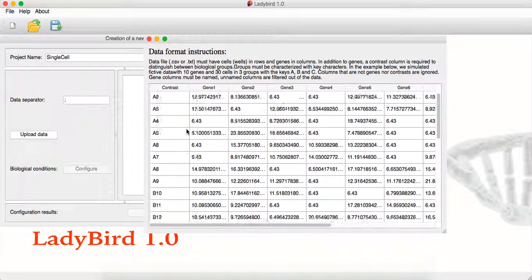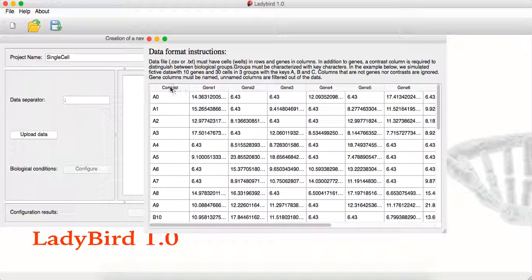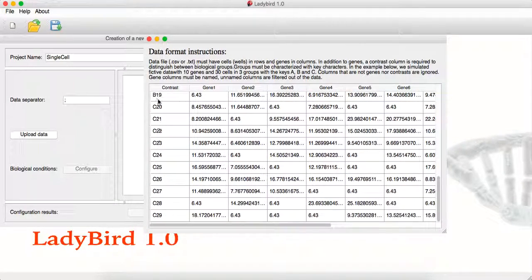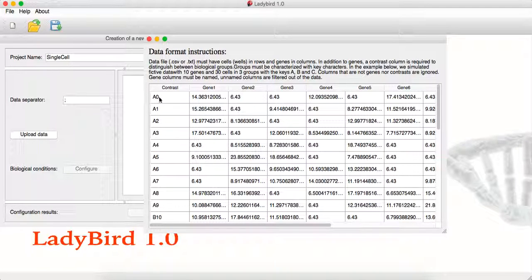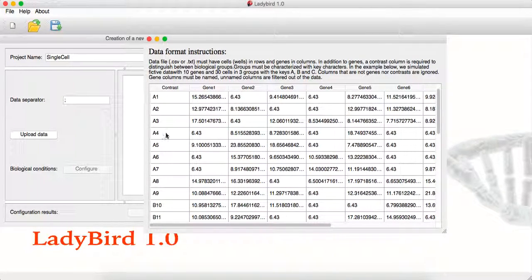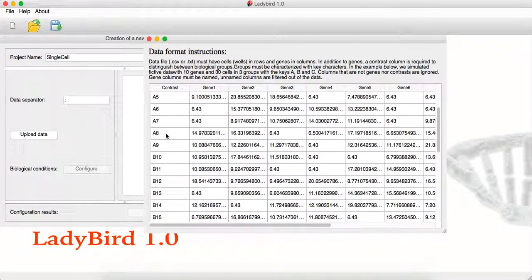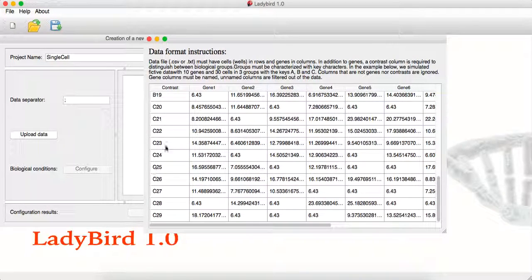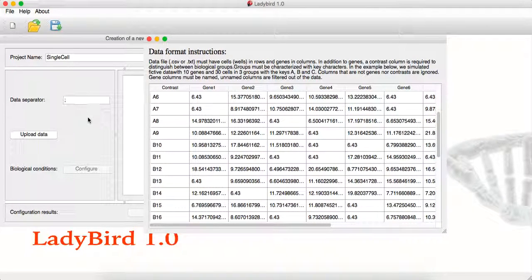So for example here you must have a contrast column in which a certain character, for example here the letter A, B, C, indicate which groups are displayed. For example here I think I have 10 cells in each of the three groups. We'll see this later in the configuration step.